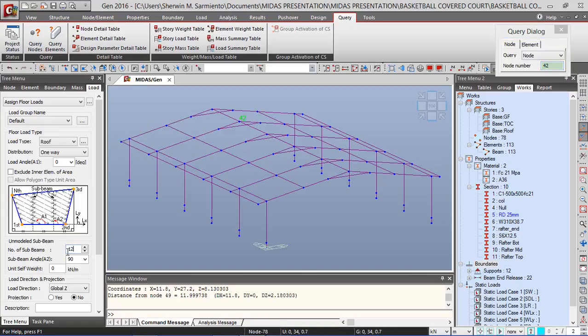And the self weight of the purlin is 0.055 kilonewton per meter.